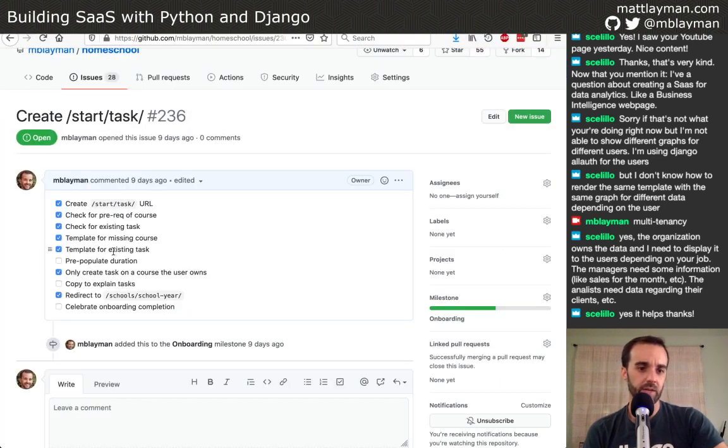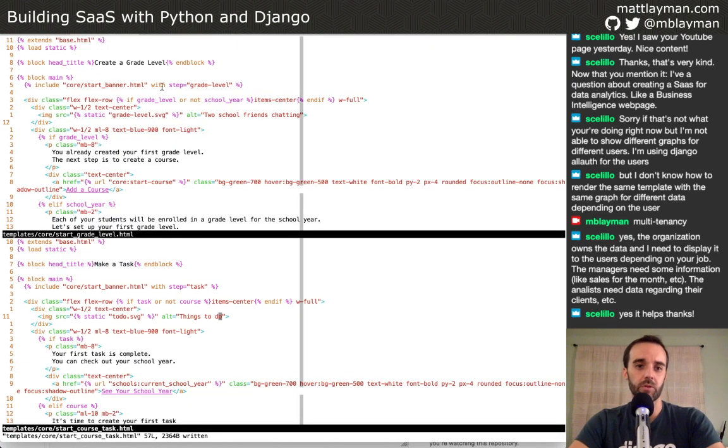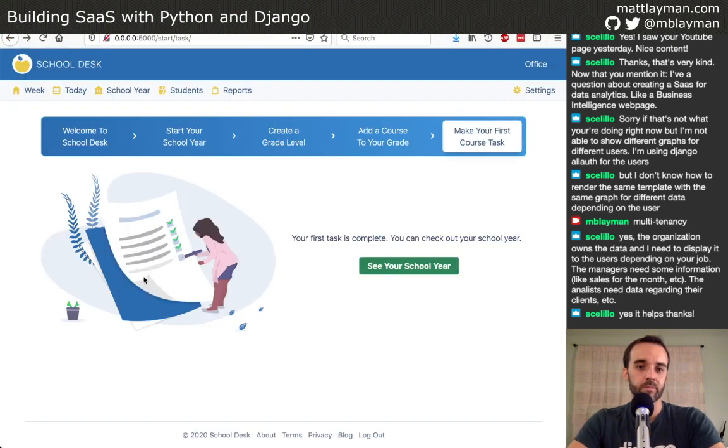What else do we have? We pre-populated the duration for the task. I've got some really crummy copy to explain the tasks. So I'm pretty happy with this flow. This flow is like, it's a first cut.